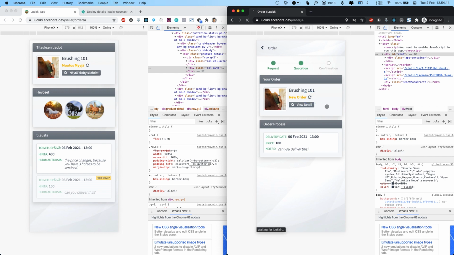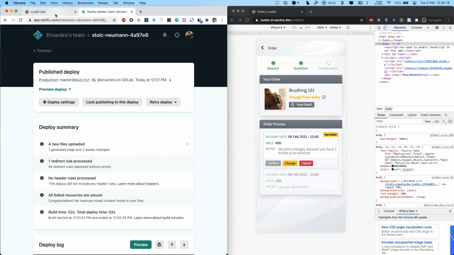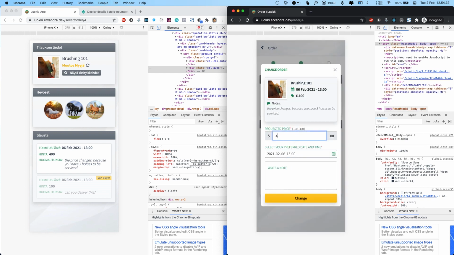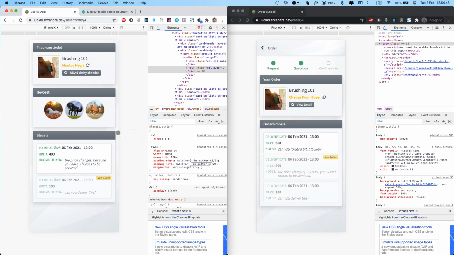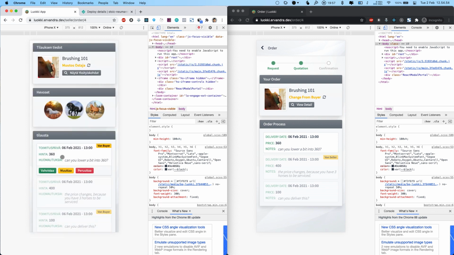And as a seller, let me refresh this one. Yep, the deploy is published. Yep, I can refresh this one. Okay, refresh is working. And as a buyer, I can change the price. I want to negotiate it to 360. Can you lower it a bit to 360?